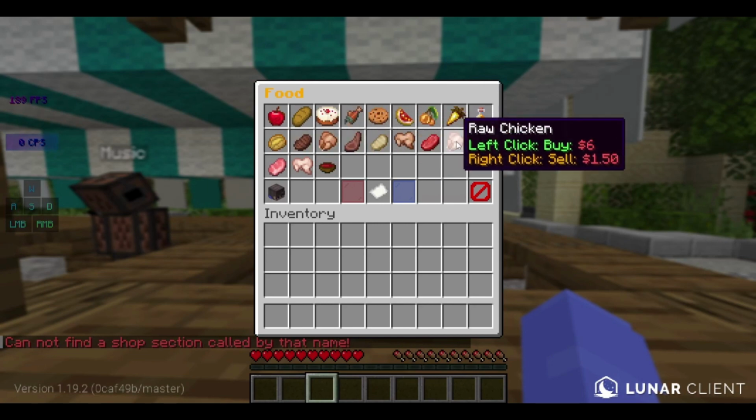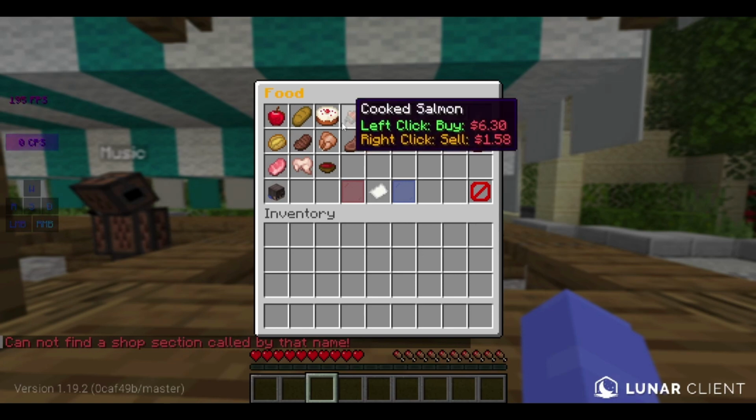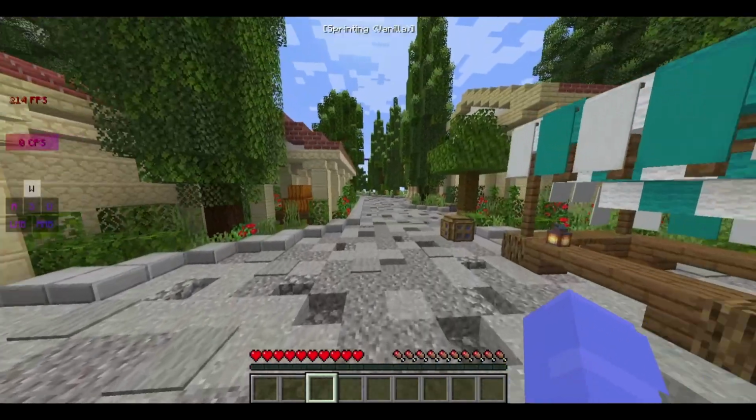We also have a food panel. In the bottom, you'll see "cannot find a shop section by that name." That's just a bug. It literally did find it and opened it for me at the same time, so I'm not sure what that really means. But you do have a bunch of food.